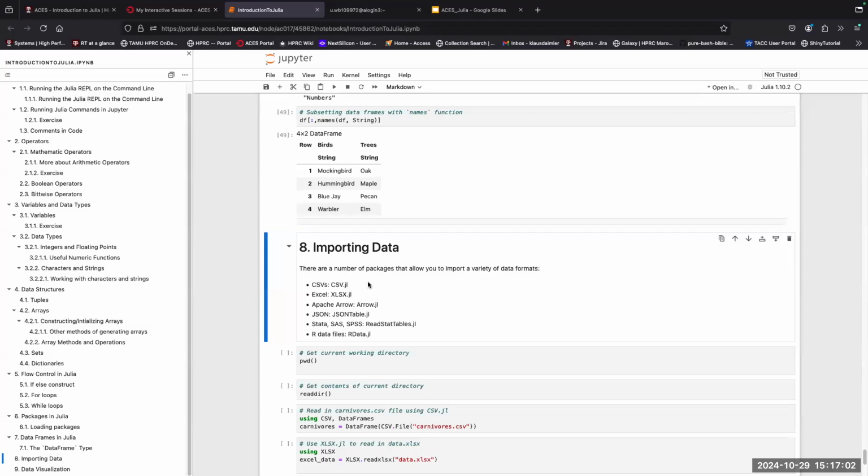We installed the CSV package, which obviously lets us read in CSVs, the XLSX package, which allows us to read in Excel files, which is really nice. You can read in things like R data files or Stata data files, JSONs. There's all these different packages to read in data in different ways.